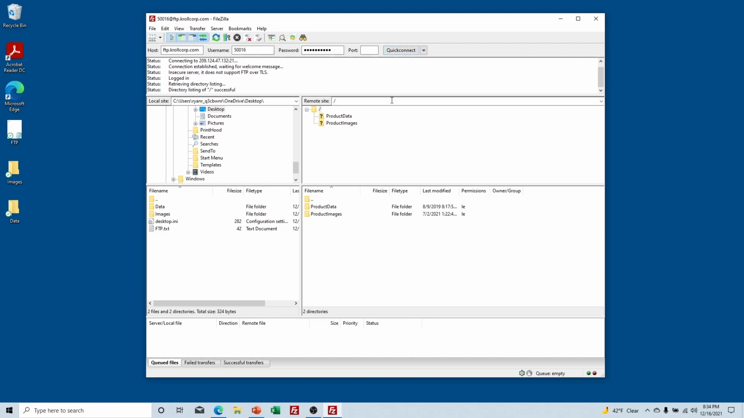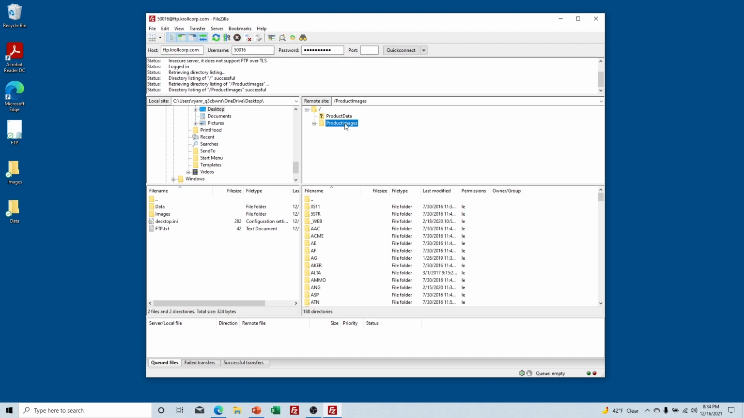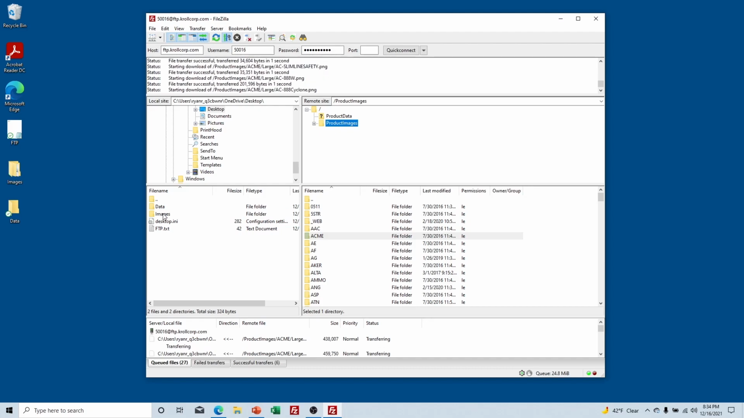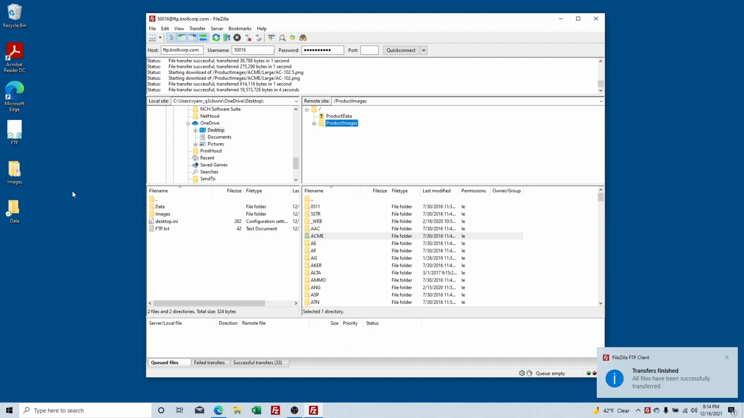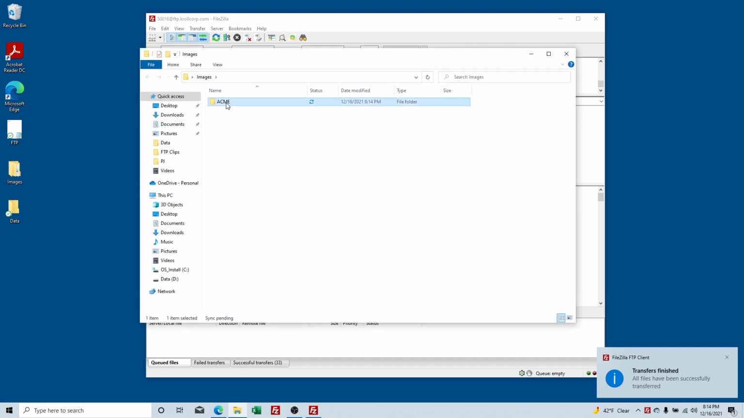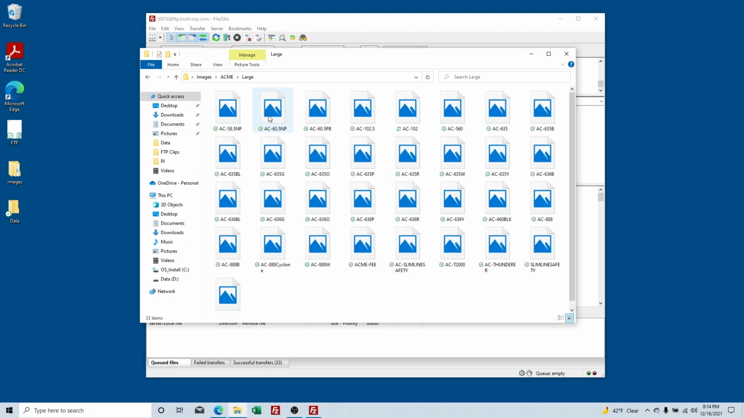Once connected, you should see two folders pop up on the right, product data and product images. We will start with product images. When you click on it, you will see several folders. Our images are separated by product group. To download the images, simply drag the folder or files over to the left. This will save the files to your system in the location of your choice. Once complete, we can see that the files have been saved to the computer.